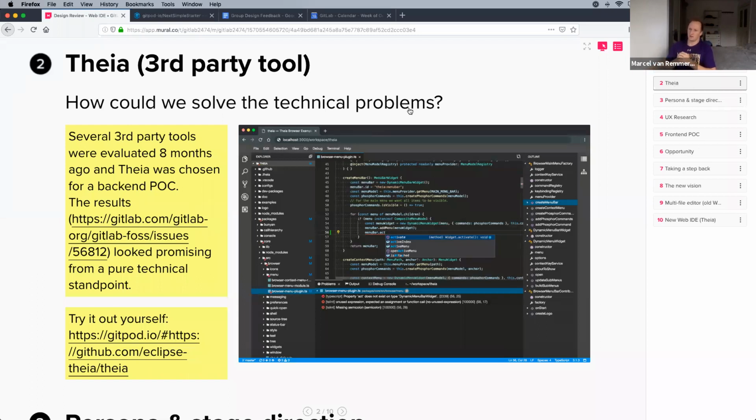This was done about 8 months ago. There was not much UX involvement in the beginning. So this entire backend POC happened only due to the infrastructure problems.